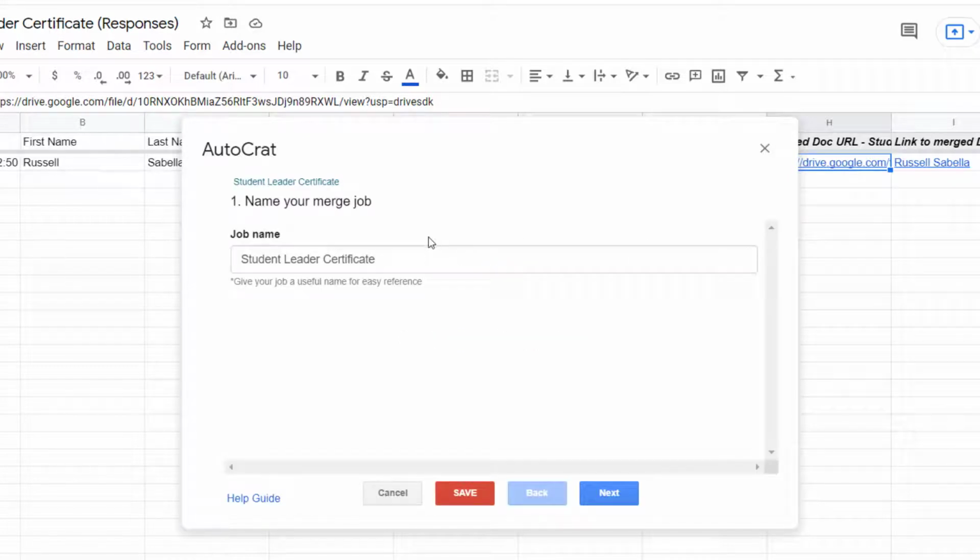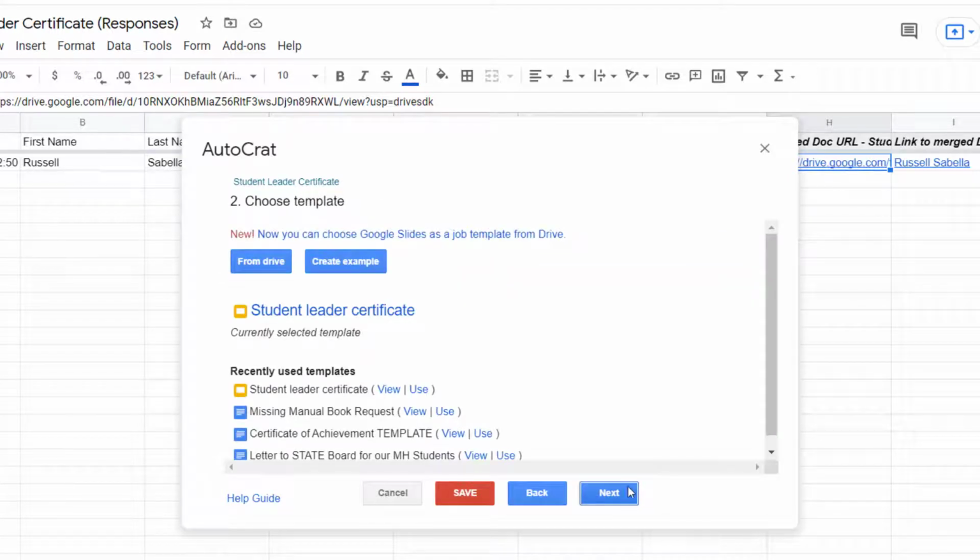So here's the first one, very quick: name your merge job. I called it Student Leader Certificate. Step 1 is complete. All right, so we hit next.